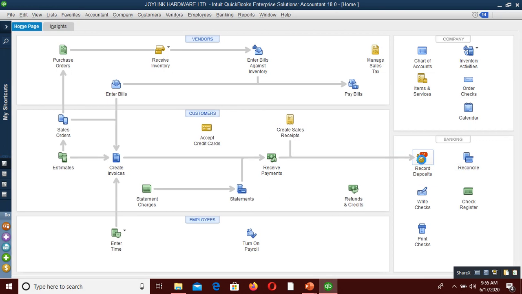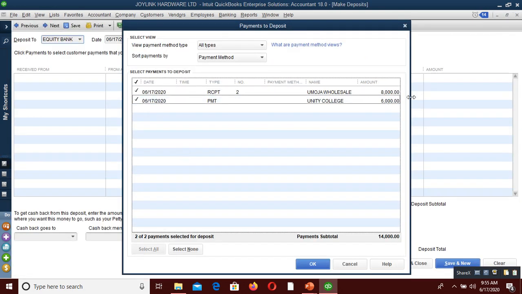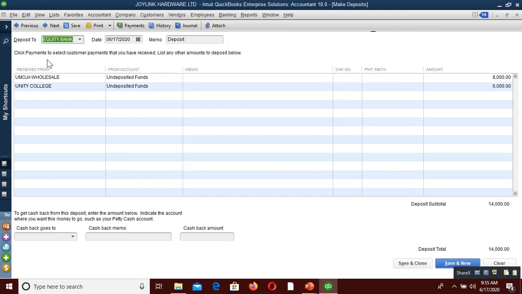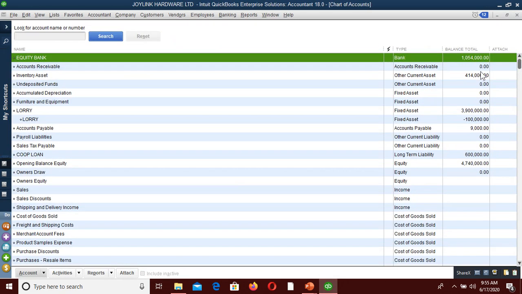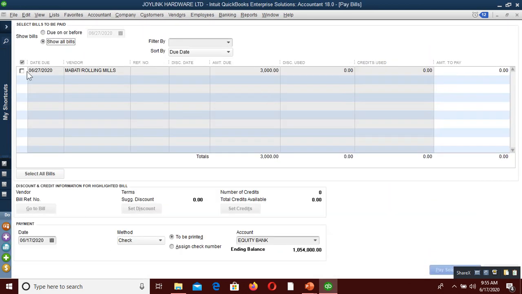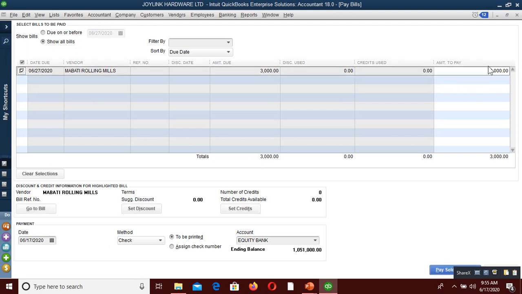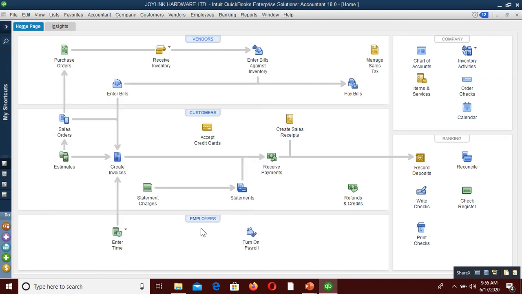When you record this money, you go to records, select the two transactions, and click on OK. This is the bank you're depositing into. You save and close. If you check your bank, you'll see that you have that amount there. Now pay the bill. You're being asked to pay bills. Go back to pay bills. Remember the bill, select the transaction, 3,000 bill, you pay and close using the same bank.